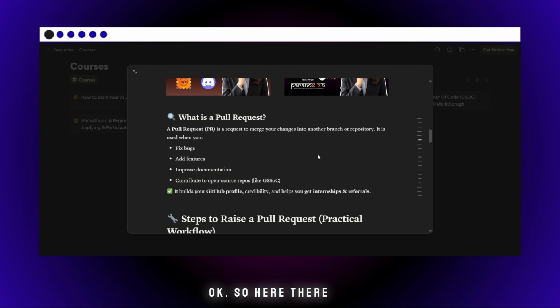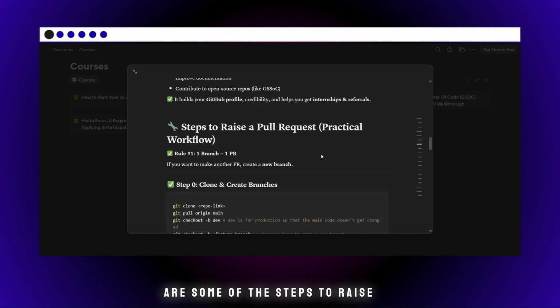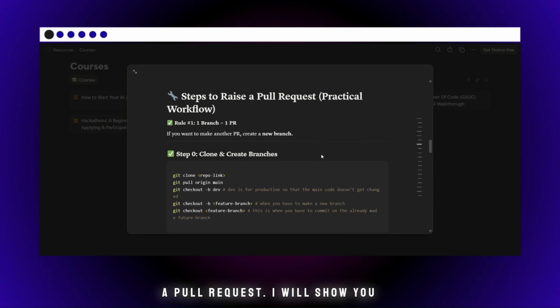Okay. So here are some of the steps to raise a pull request. I will show you a practical demo right now. The rule number one is that for one branch you can raise only one PR. For example, if you have a main branch, and from the main branch you make a different branch, that is a dev branch, you can raise only one PR on that dev branch.